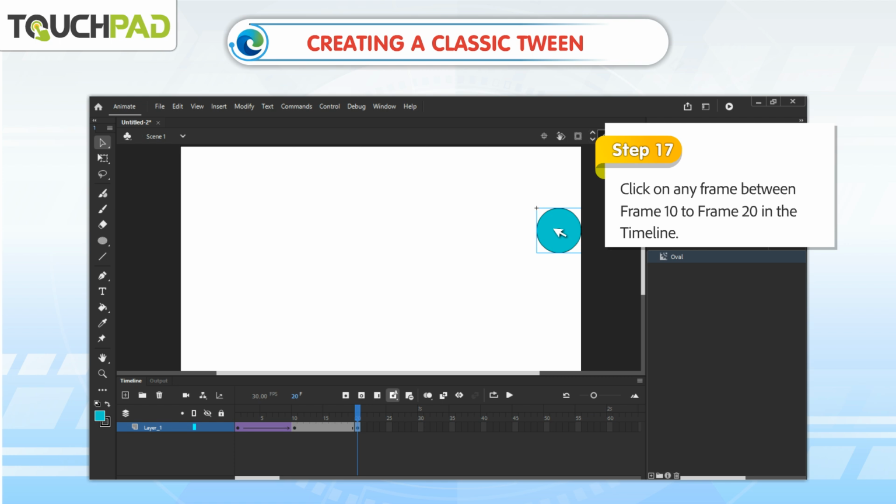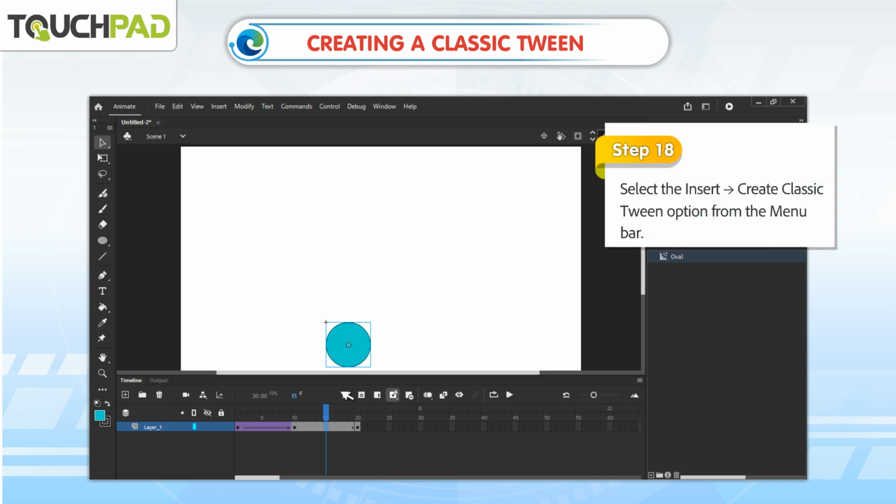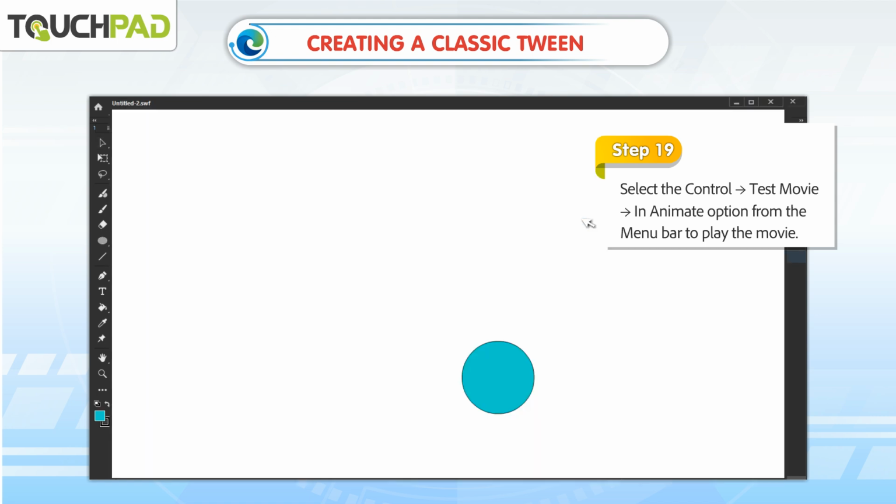Step 17. Click on any frame between frame 10 to frame 20 in the timeline. Step 18. Select the Insert, Create Classic Tween option from the menu bar. Step 19. Select the Control, Test Movie in Animate option from the menu bar to play the movie.